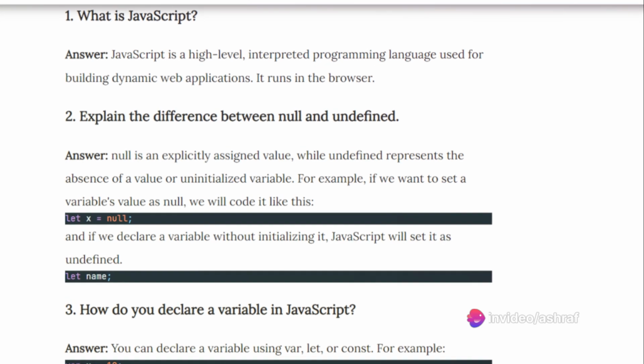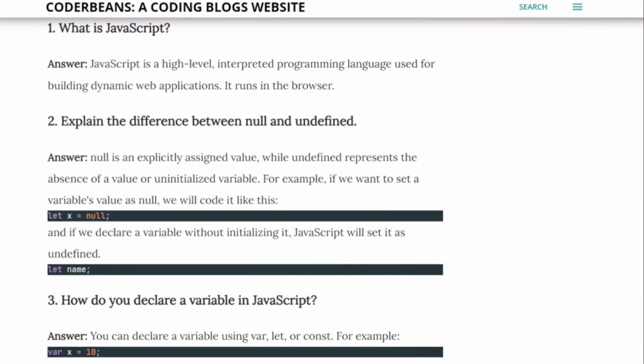How do you declare a variable in JavaScript? Answer: you can declare a variable using var, let, or const. For example, var x equals 10.